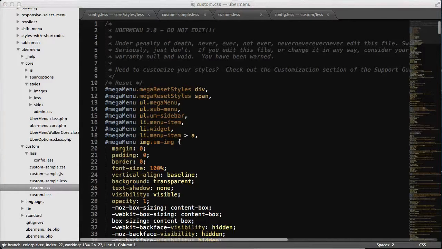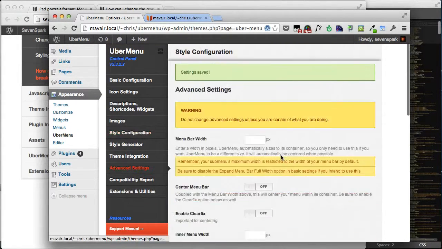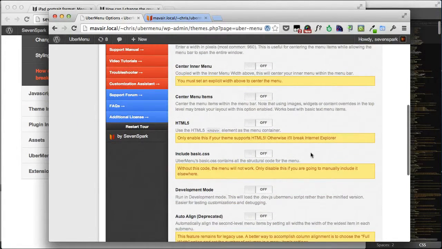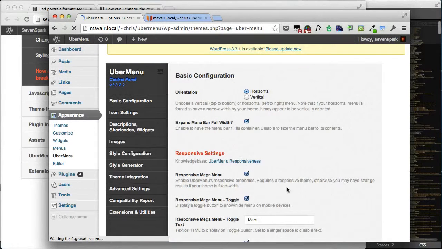At this point, all I have to do is tell UberMenu that I want it to use the custom CSS and no longer load the basic CSS, because we've already got that in our custom CSS now. So I go into the UberMenu settings, go to the style configuration, and say that I want to load custom.css. Then I go to the advanced settings and tell it I don't want to load basic.css anymore, because I'm doing that myself. Now I just save the settings.